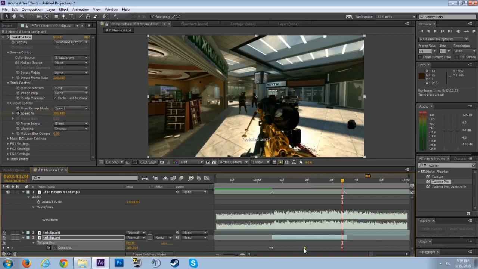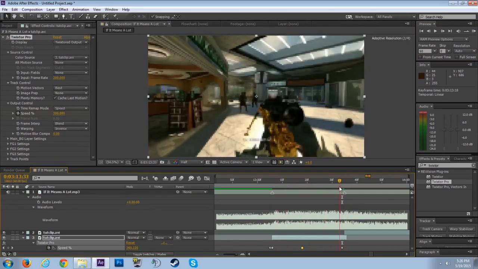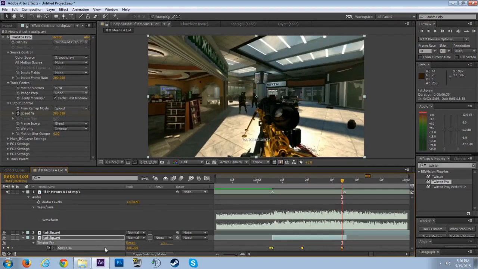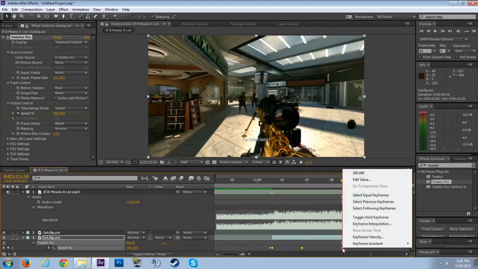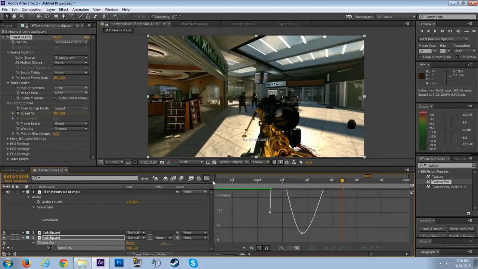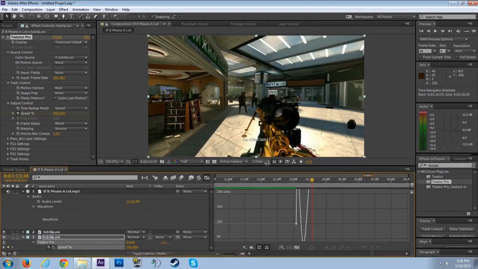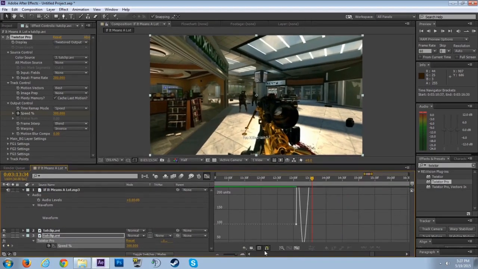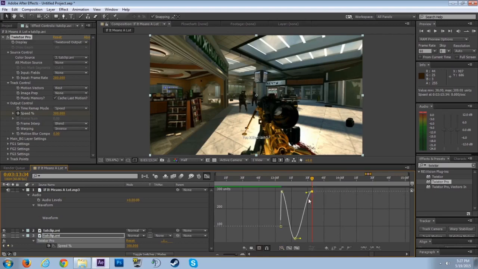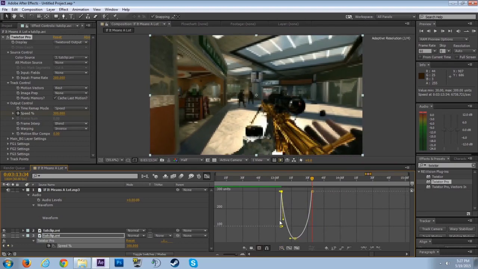Now if you're looking at this, you're probably thinking, wow, you overshot, what a nub. What you're gonna do, you're gonna highlight all of this, right click it, keyframe assistant, easy ease, or press F9. Now we go into the graph editor. God dang, I don't even know what the deal with this is. What the crap happened here? There we go. Alright, now just adjust this a bit. Make it form a U-shaped velocity.